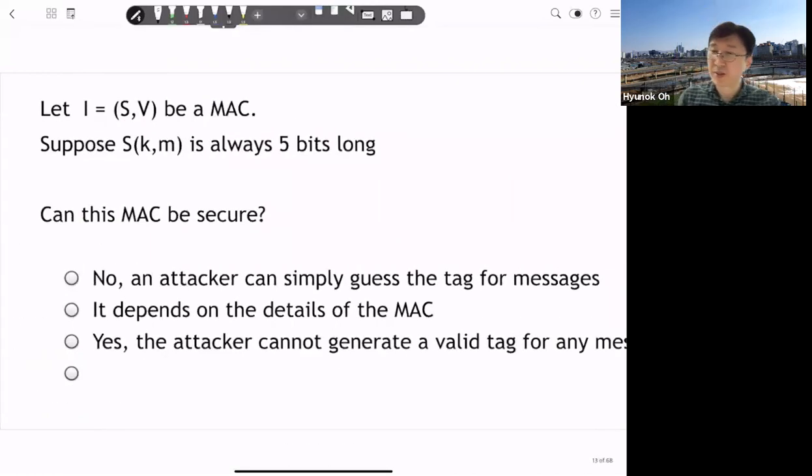Okay, so let's look at another one. Suppose the signing algorithm S(K, M) always outputs a 5-bit tag. So the tag size is 5 bits. Is it secure or not? What's the answer? The answer will be no. What's the advantage?